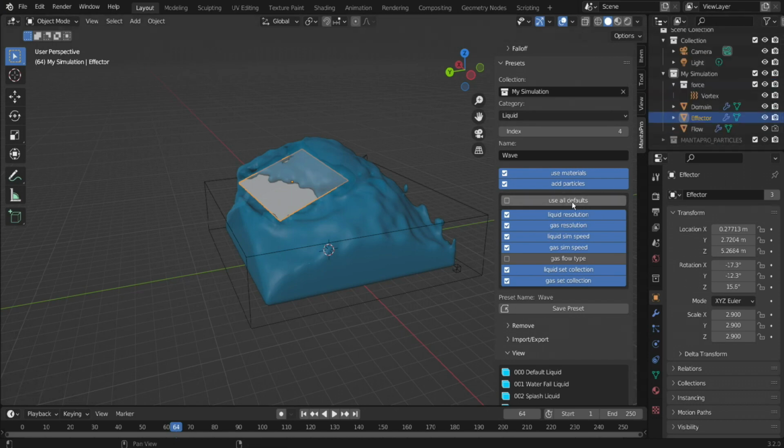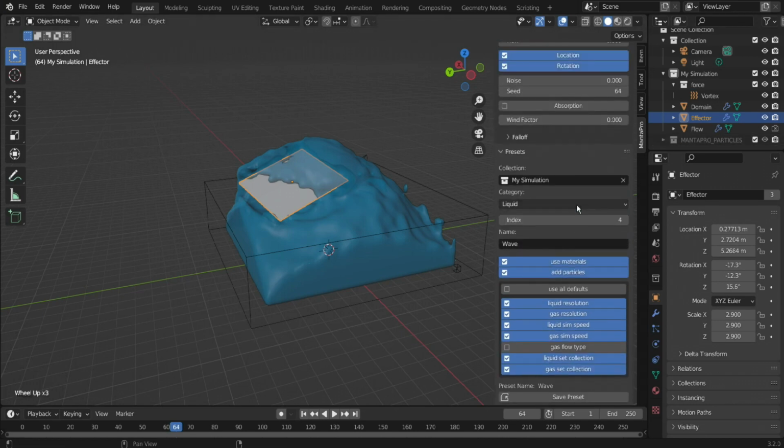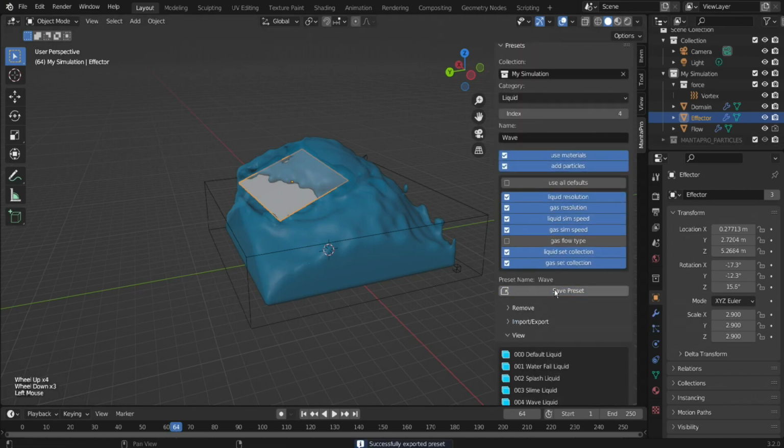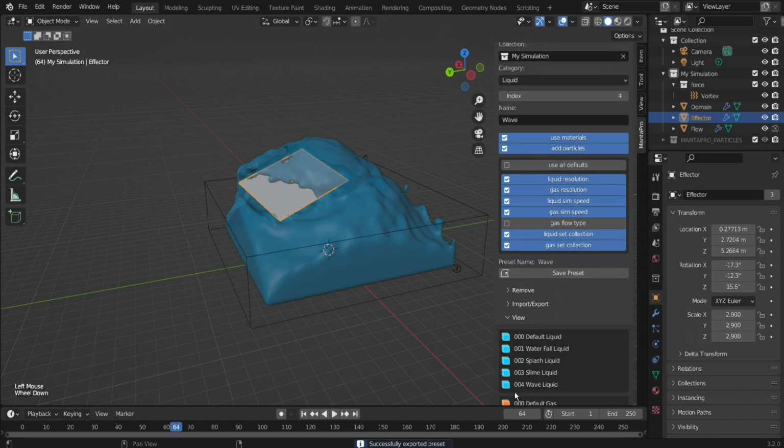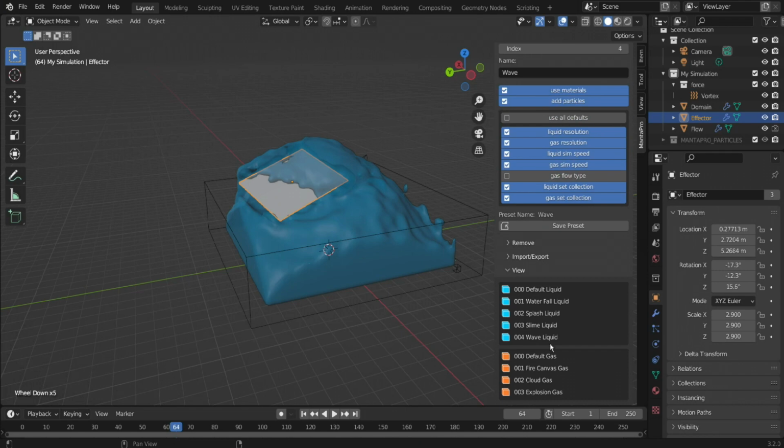And then we have Use All Defaults and all of the defaults. These will determine which defaults are applied that are set in the user preferences. By default, all but the gas flow type are set. You can quickly turn them on or off by pressing the Use All Defaults button. These all look good, so now we are going to press Save Preset. And now we can see that Wave Liquid appeared down there.